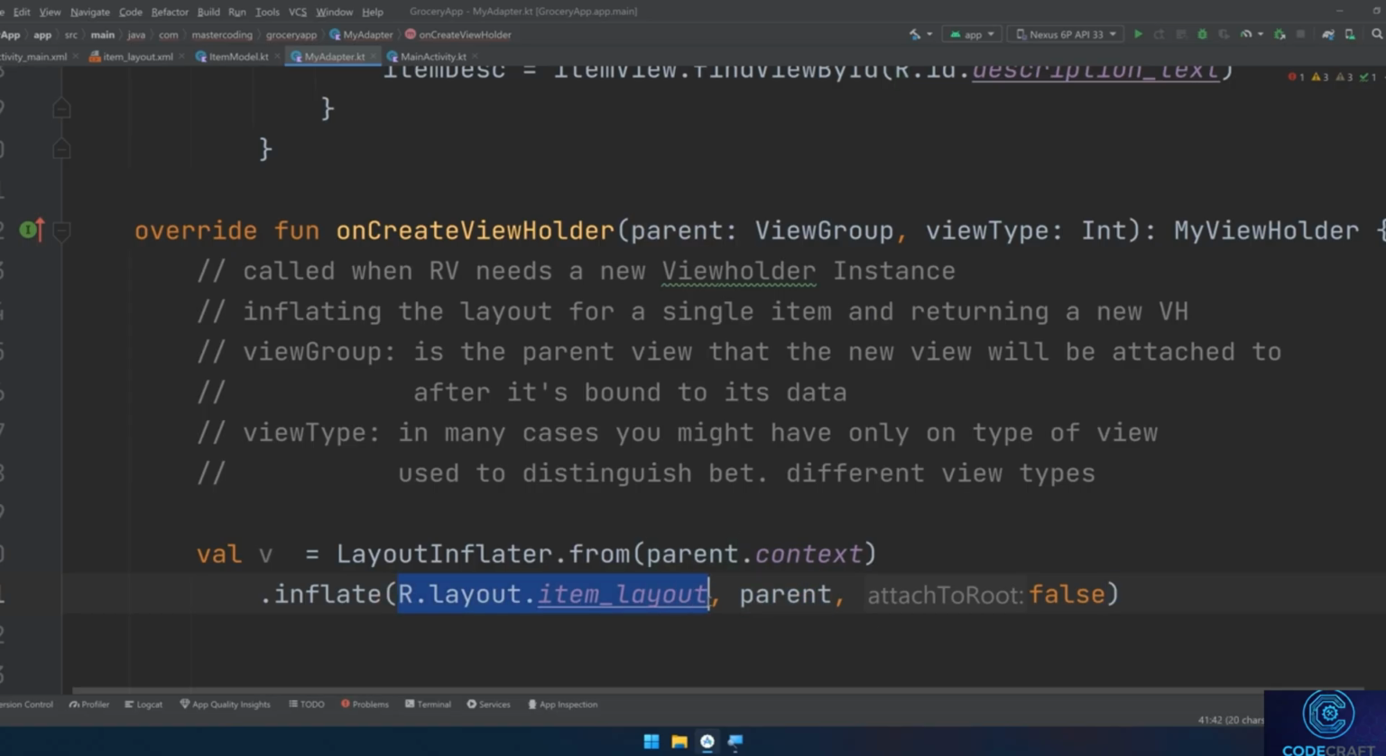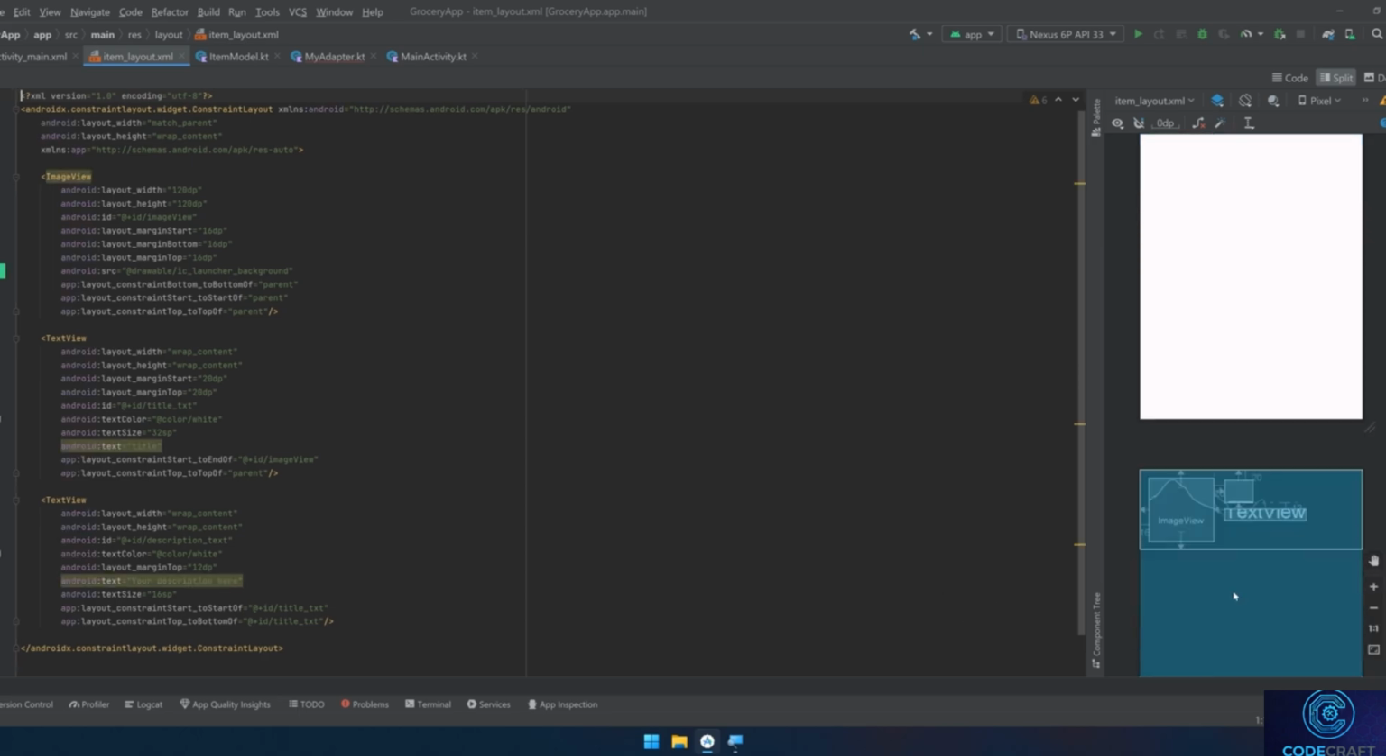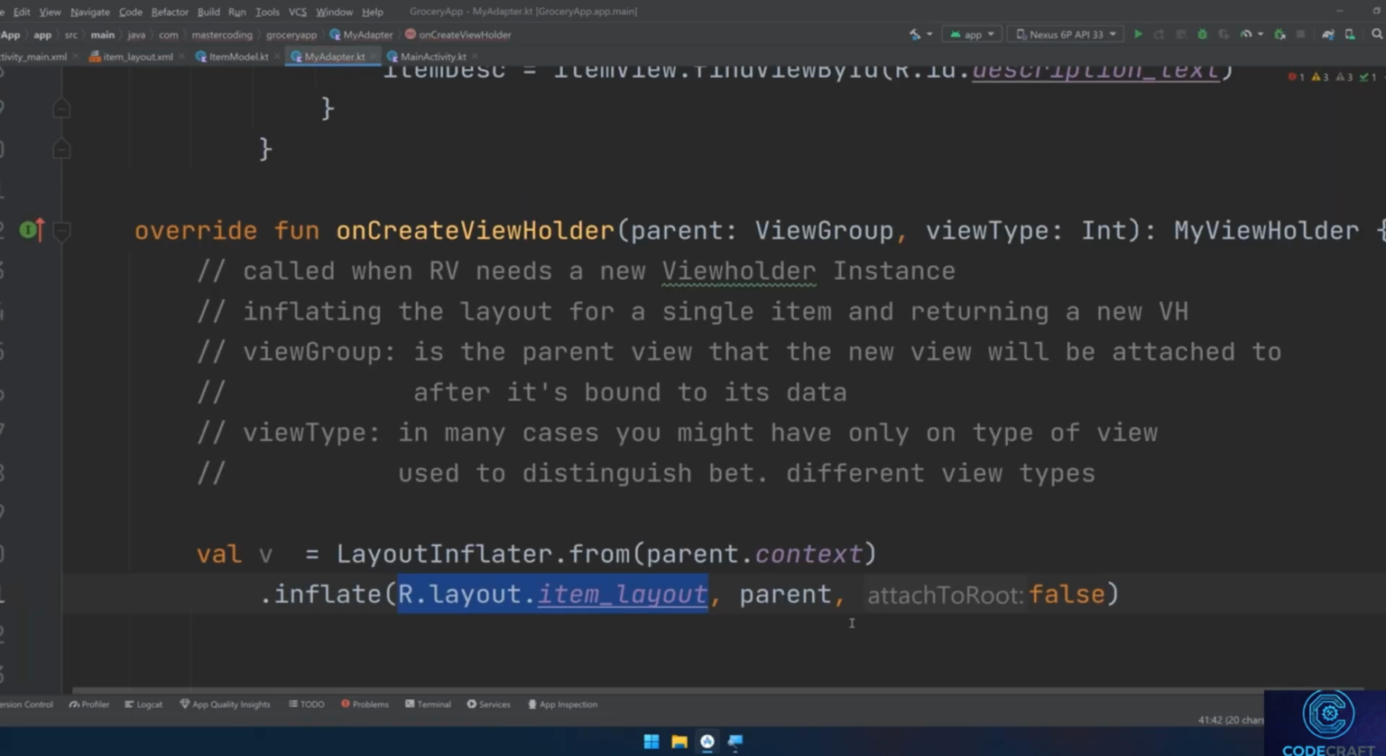So, R.layout.itemLayout. This is the resource ID of the layout XML file that you want to display and inflate for each item in the RecyclerView. It could be a layout file specifying the visual structure for a single item in the list. And this is the case that we have only one image view and 2 text views. And this layout acts as a template for each item in the RecyclerView to be displayed.